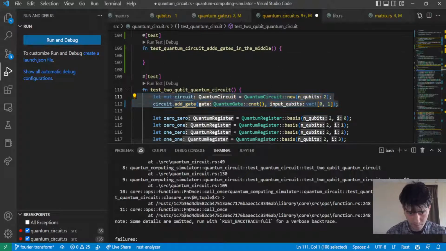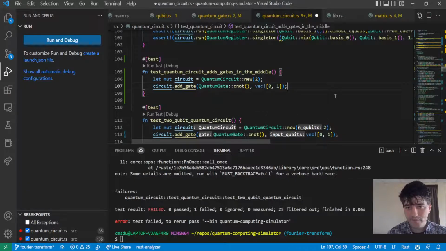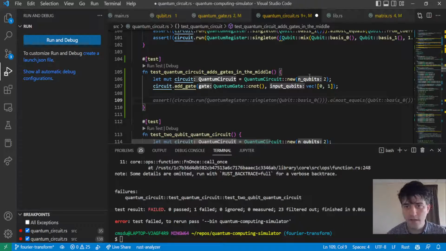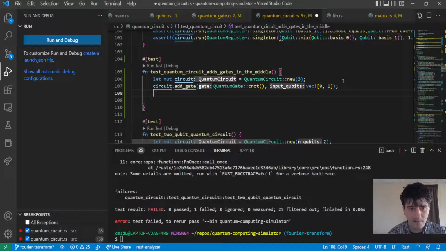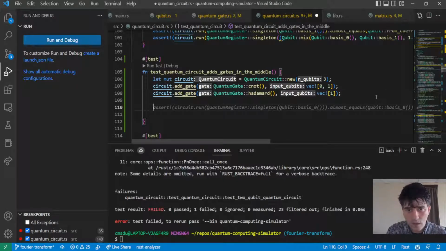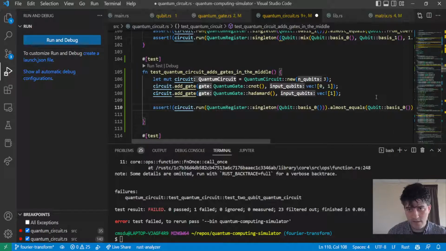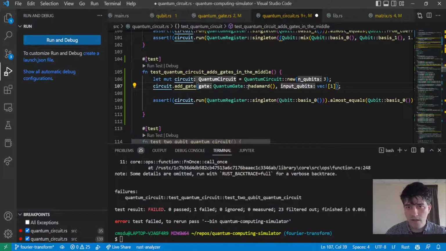And by the way, what branch am I on? Fourier transform. Okay, that's fine. We'll create a circuit that takes 2 qubits as an input. I'm actually going to make it 3 qubits, because I think it's a slightly more general case. I'm going to add a single gate in the middle to the first index, 0, 1, 2, and then run it on 0. Okay, I'm going to add a single Hadamard gate in the middle.